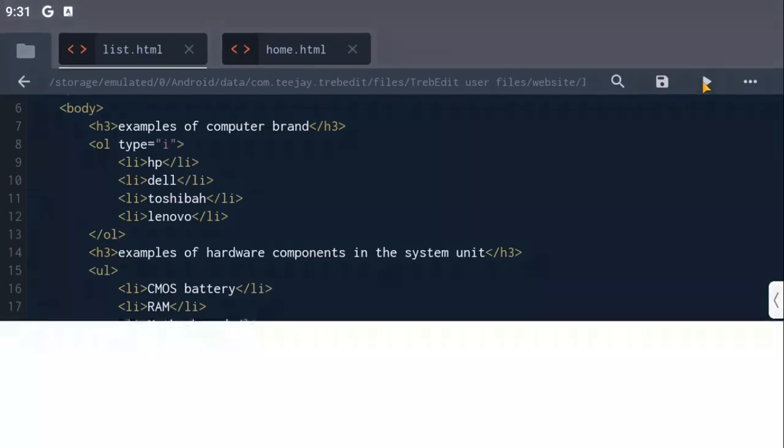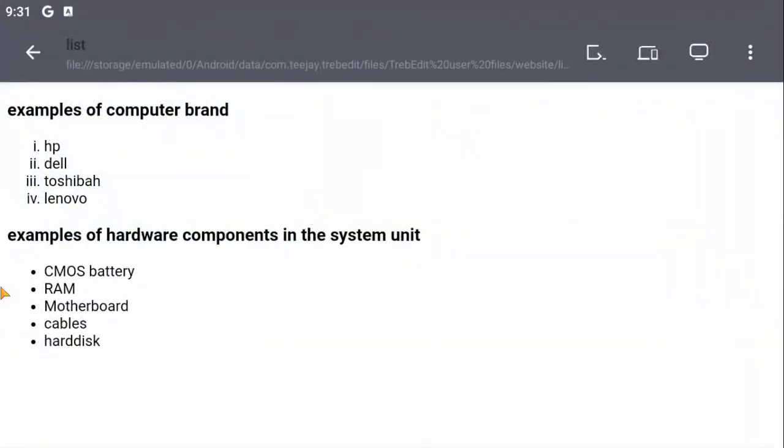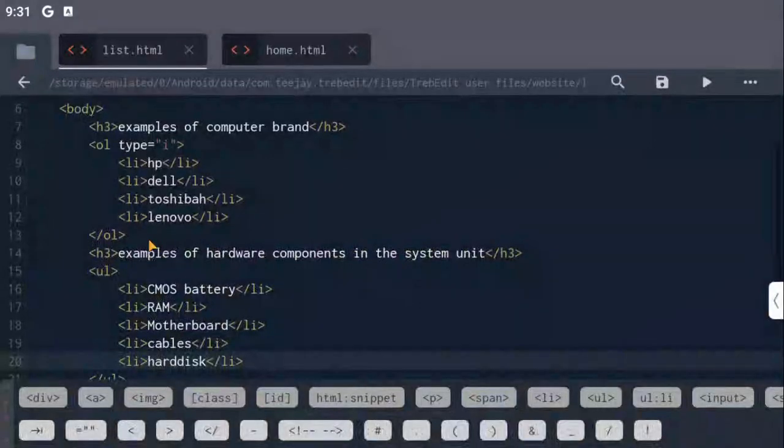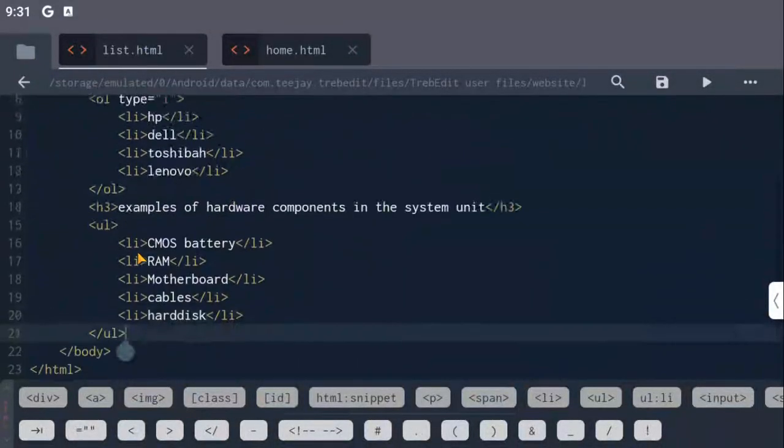So when I go to run, you are seeing that under unordered list, these items, or the list of items, are just in bullet format, not in numbers or in Roman numeral or in alphabet. So that's how we can list our items.